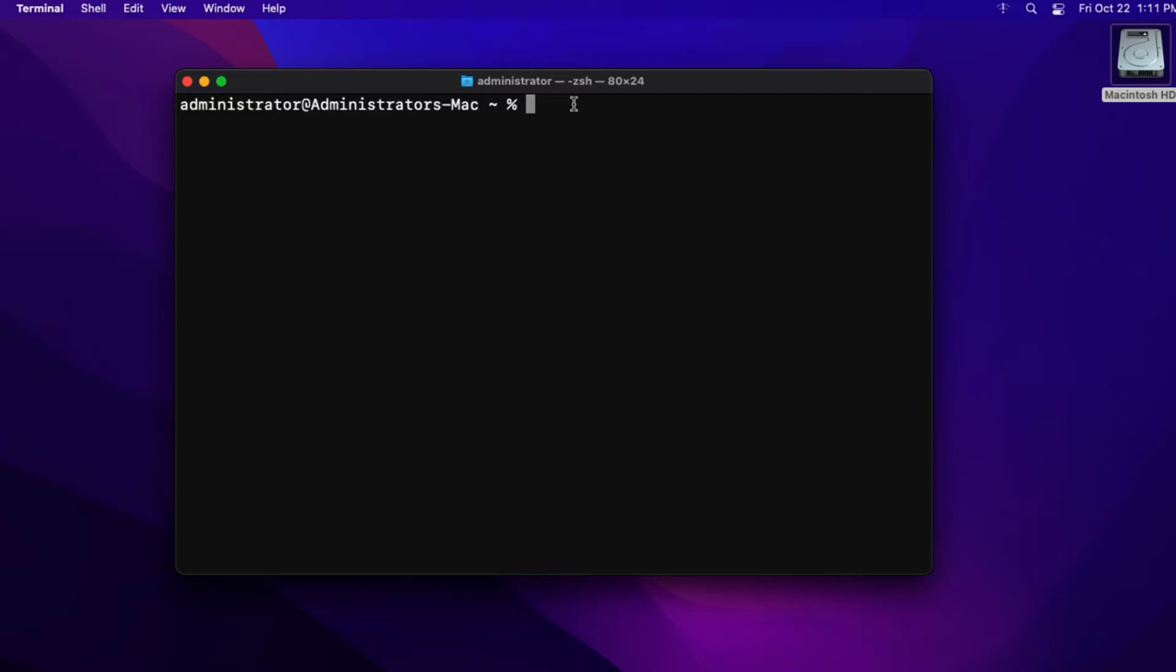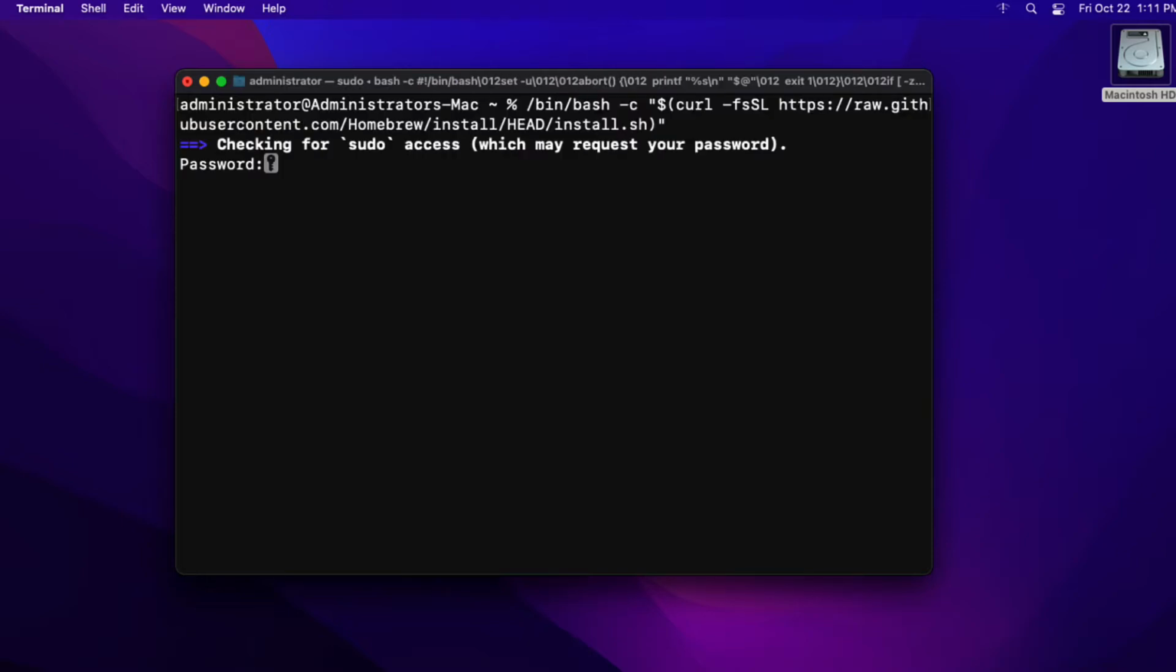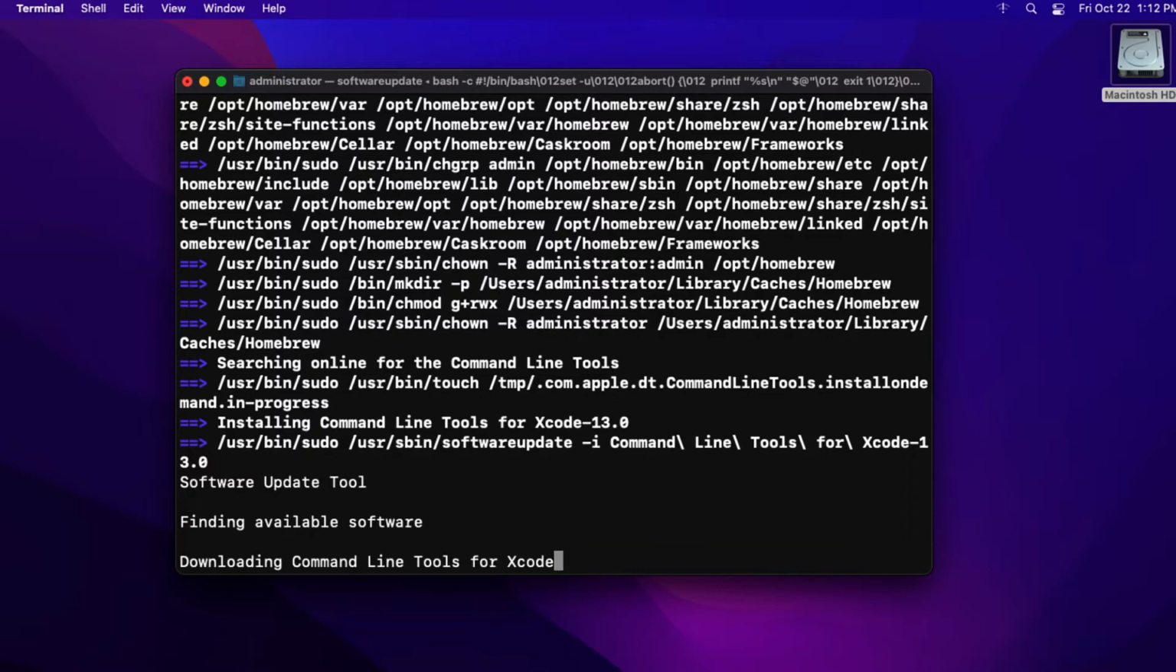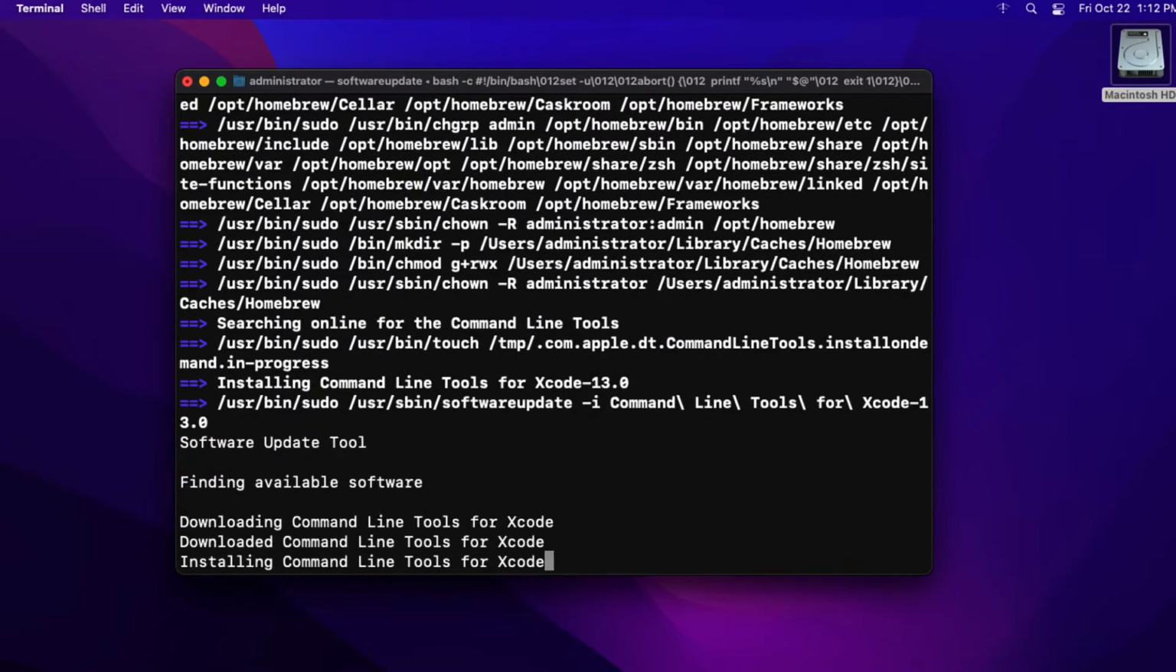Open a new terminal window and paste the code into the terminal and press enter. Enter your password as required and follow the prompts until Homebrew is installed. Now this will take quite a while, so I'll speed up the video to save some time.